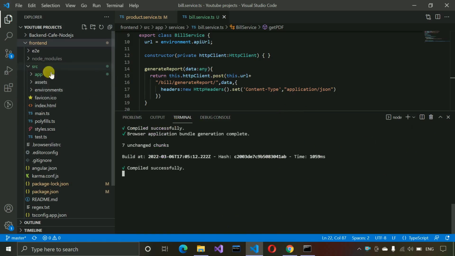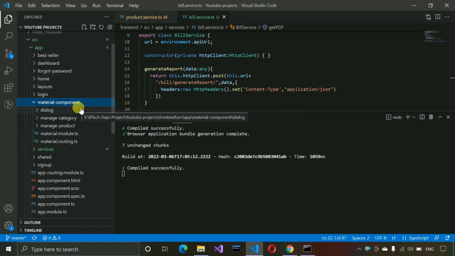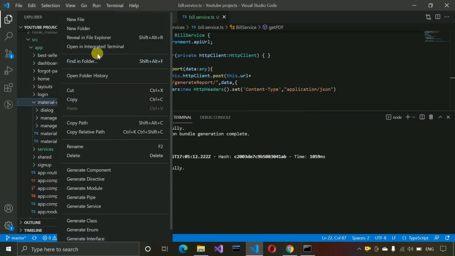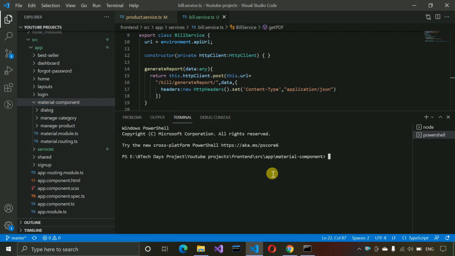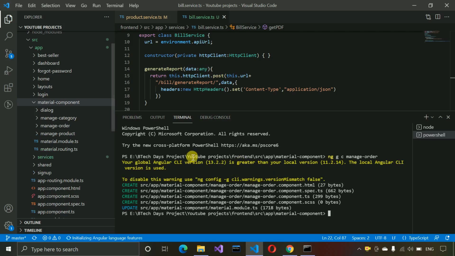So now we have to open this app material component. Over here we have to generate a component. So open integrated terminal, and after that ng generate component manage order. We need to write this, and we have to wait for a few seconds for this. Also you can see a component has been generated.